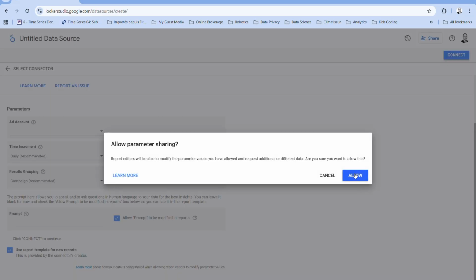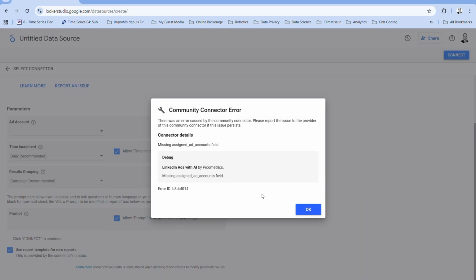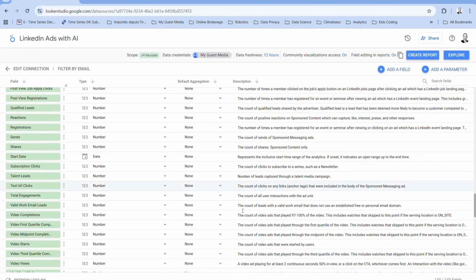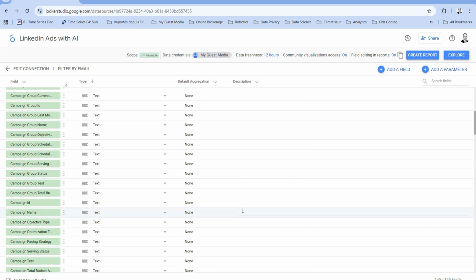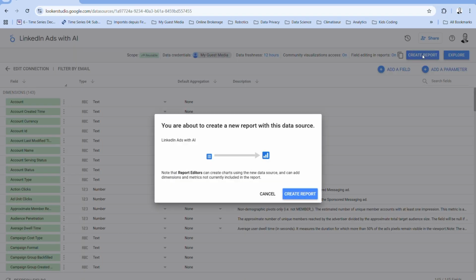Then I'm gonna click on connect, allow parameter sharing on the reports. Okay, so it's missing assigned add account field. So I'm gonna add my account field, and then we're gonna go to the next step. So next step, we have all the fields that are brought in by the connector. And for some fields, you can have here the description explaining what each field represents. So here you go. Some of them you have the explanation for each field here. So if you have any questions, you can always go back to the schema and all the fields description and get an idea of what it means. So then I'm gonna click on create reports.